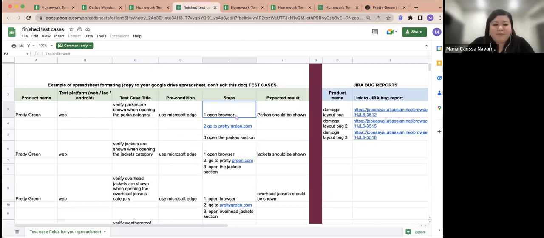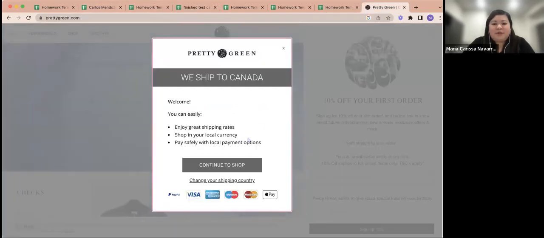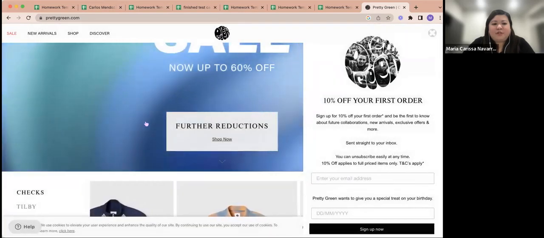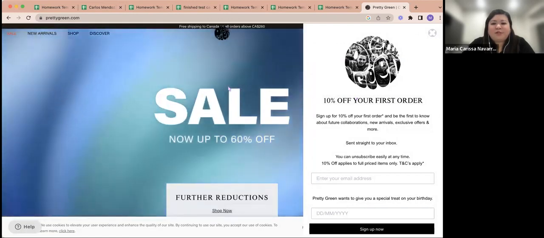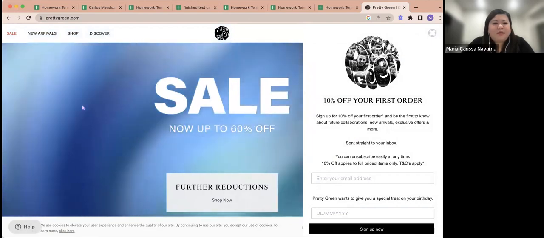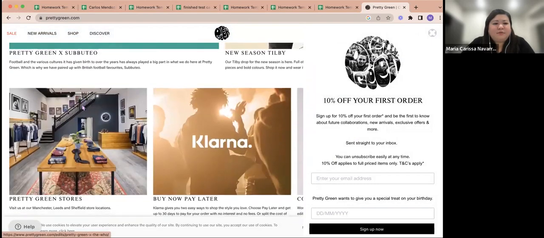You just, because in my Mac, there's a way to enter, like Alt Enter, yeah. So yeah, maybe you can update your test case and make sure that the 3 steps are in one cell. So: open browser, go to prettygreen.com, open the Parkas section. Open the Parkas section. So where is the Parkas section? So yeah, that's my question. Where is the Parkas?